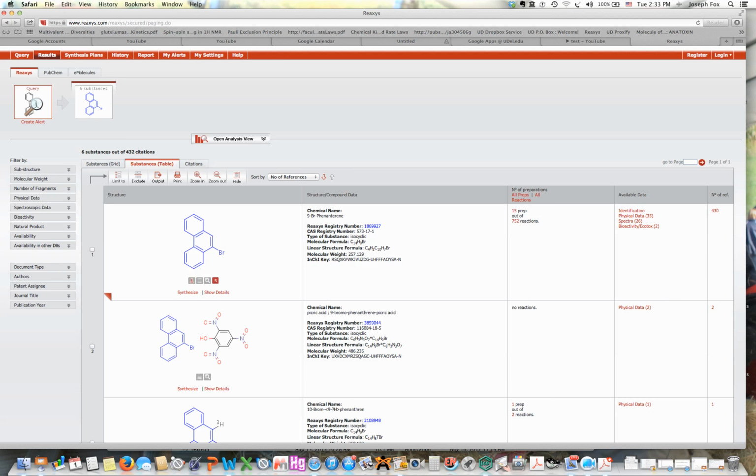All right, so what else do we show here? It shows you the types of preparations and reactions involving this compound. If we want to look at just the ways of making it, we could click on this number 15. That will show us all the preparations of it. Or we could go to the 752 some reactions involved with this molecule.